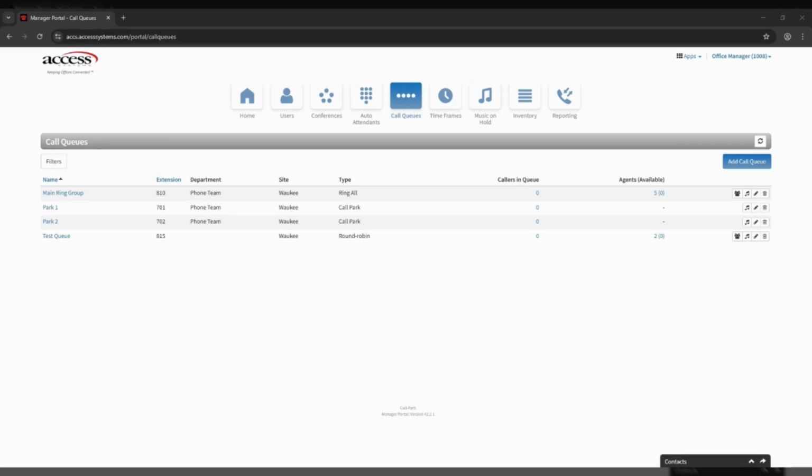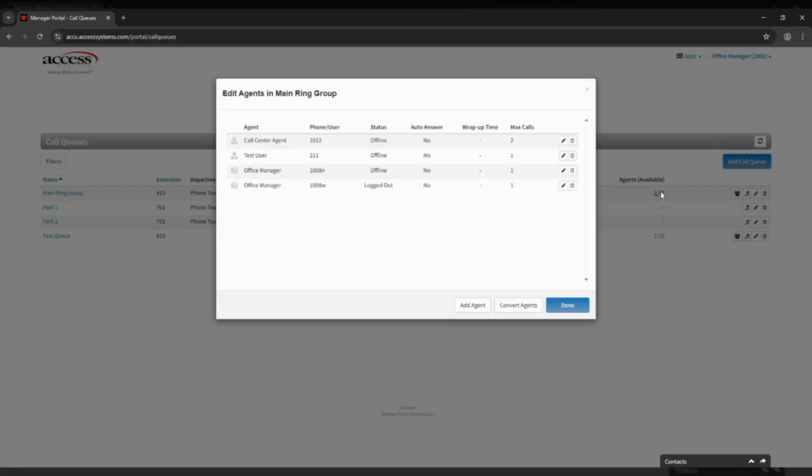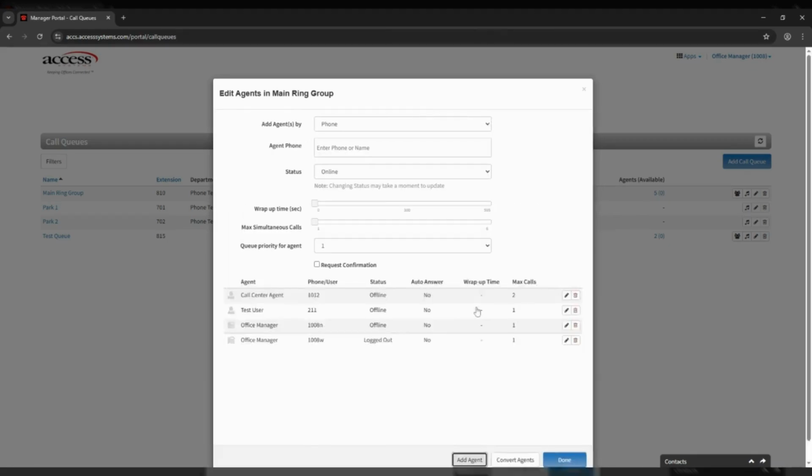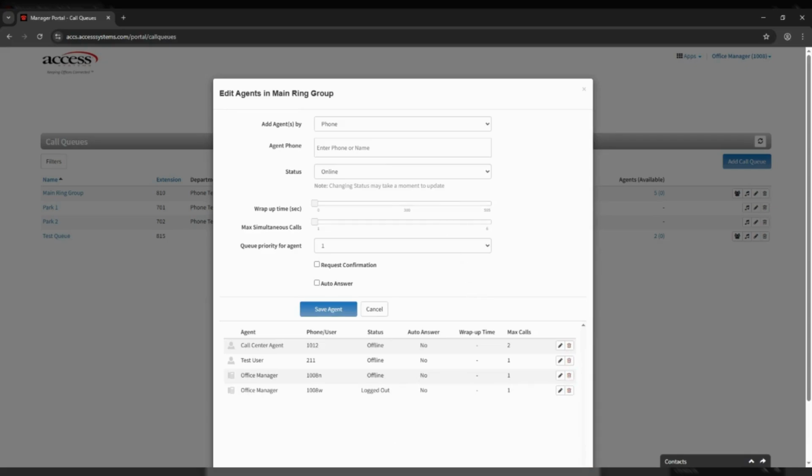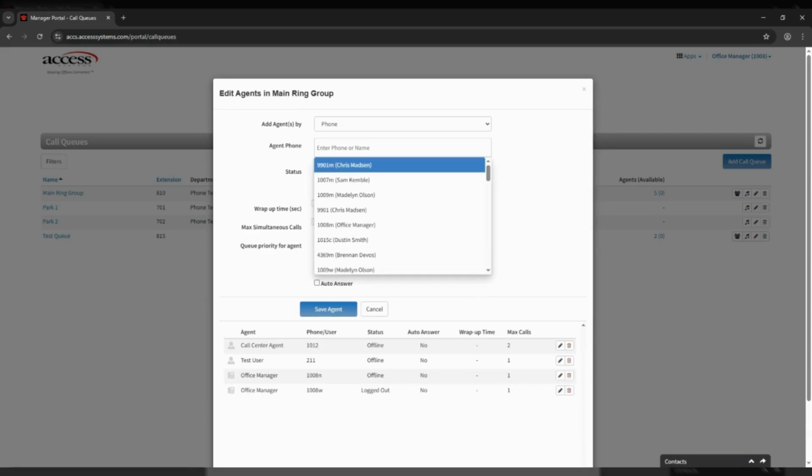As an office manager, you can add, remove, or toggle agents online and offline. To do this, click on the number under the agents available. This page shows you the status of everyone in the queue, whether they are online or offline, on the phone, or available. To add an agent, click the Add Agent option, then enter the name or extension, and ensure their status is set to online. After that, click Save and the user will be added to the queue.